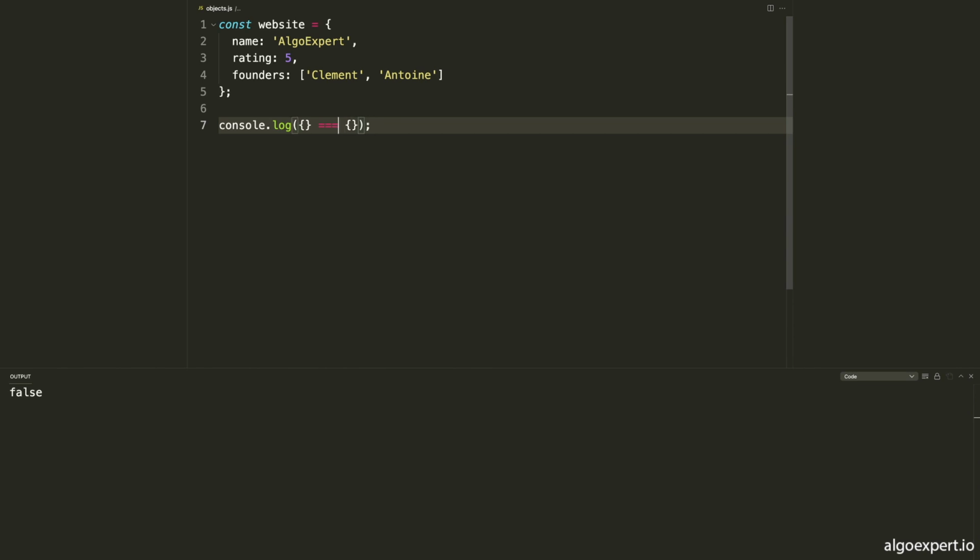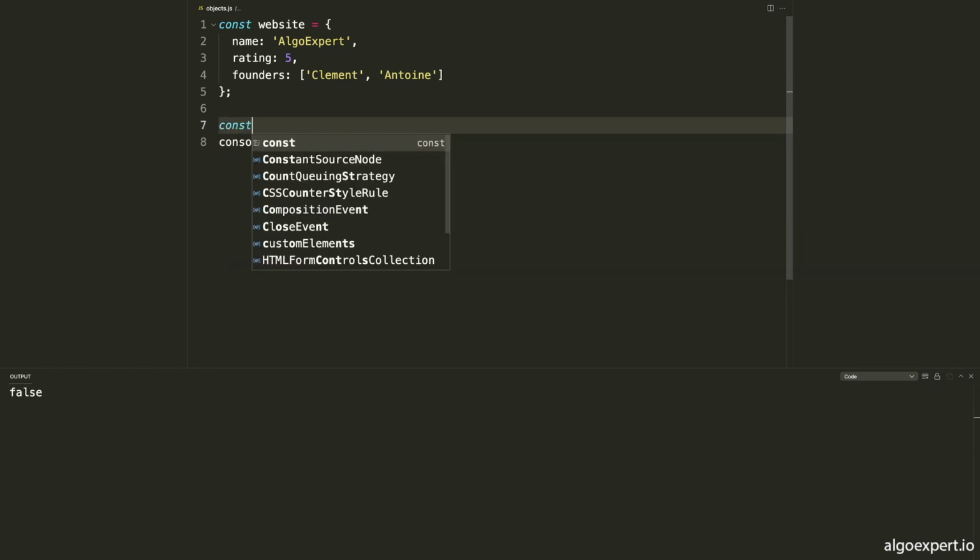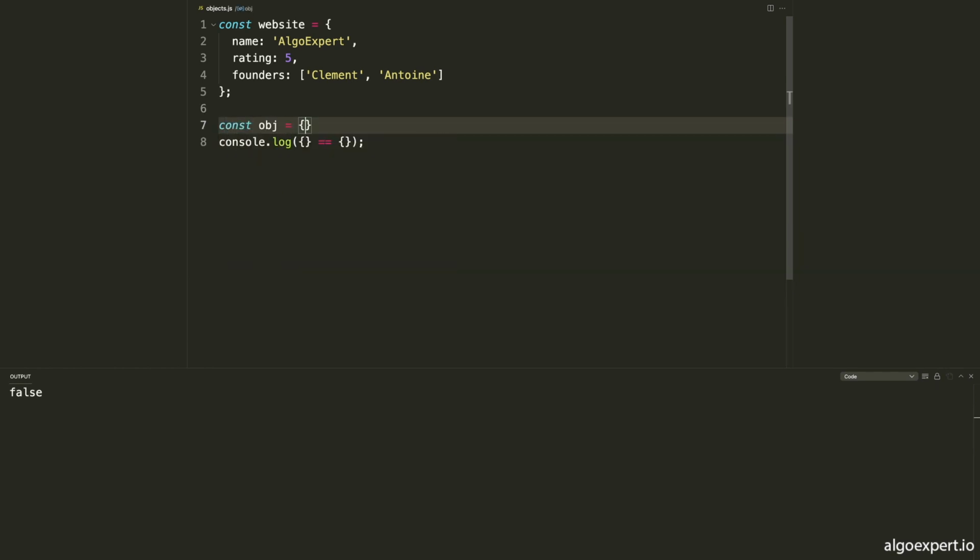And the same is true if we use double equals, we still end up getting false. However, if I say const obj and set this equal to an object, now if we set one of these variables equal to obj, it's still going to be false because we are comparing this object to this object. However, if we remove the second object and set obj equal to obj, it will be true even if we use strict equality because of the fact that these are the same object.